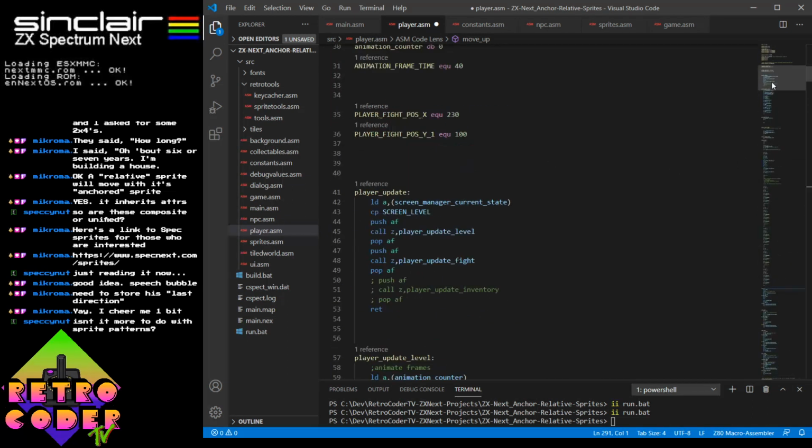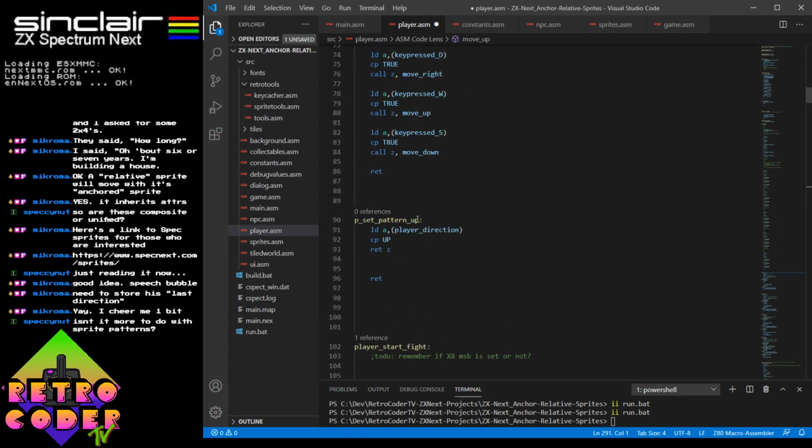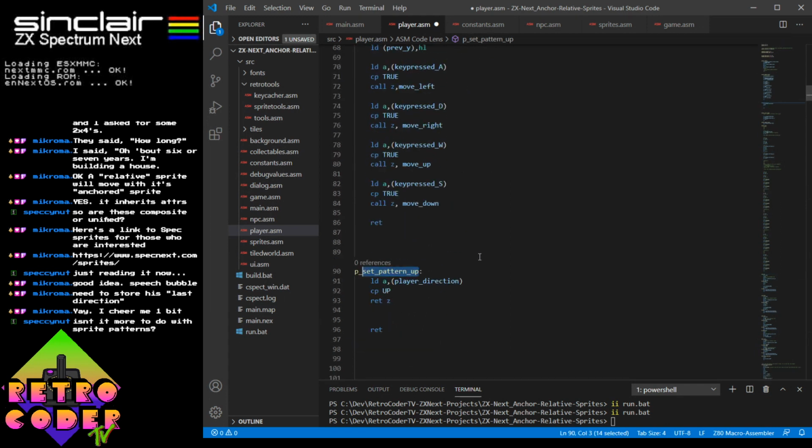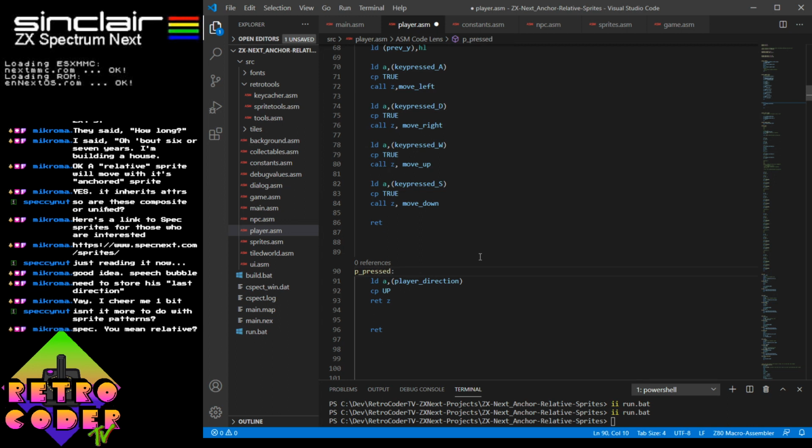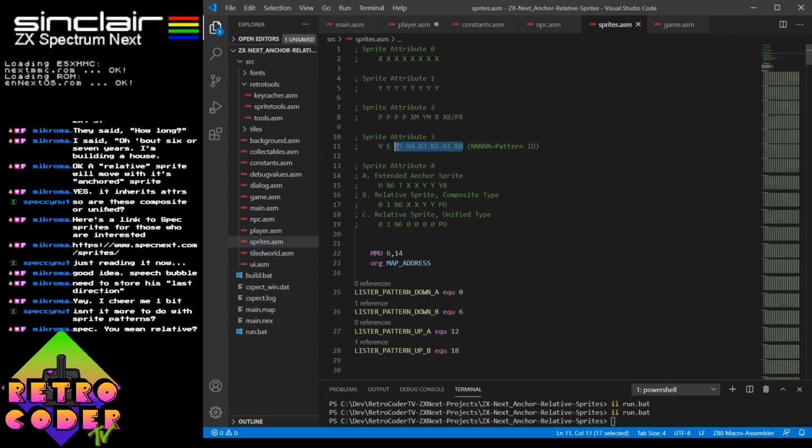Okay, let's actually have P pressed up. More to do with the sprite patterns. That is the pattern. Attribute 3 is the pattern. Them 6 bits. Plus, if you use the 128 pattern set, you've got to worry about this bit as well. That's exactly what I'm doing, is setting the pattern here.